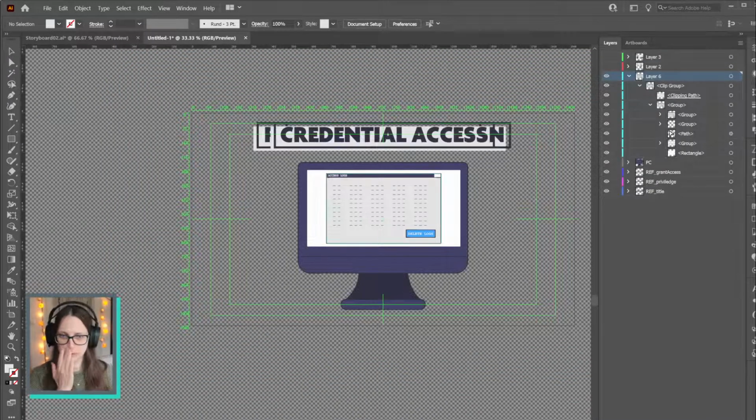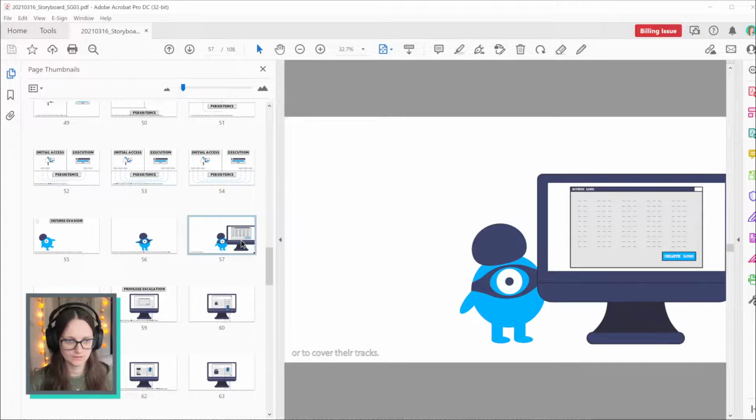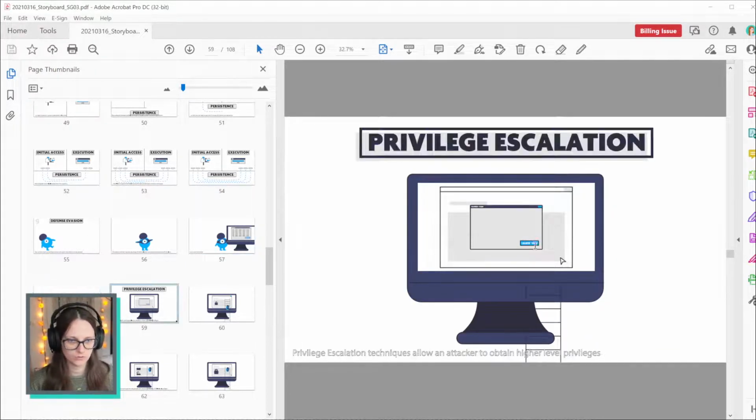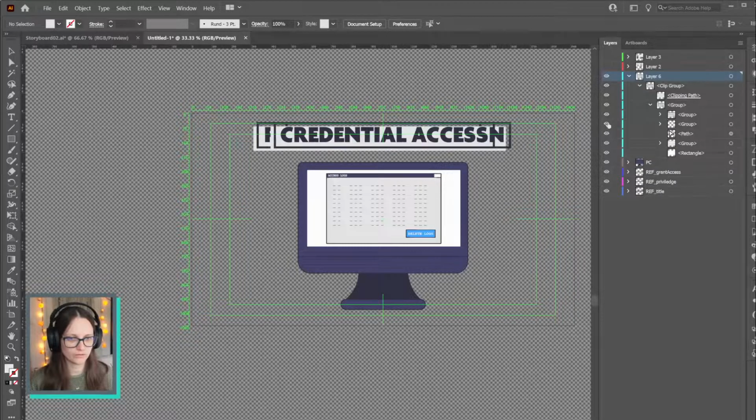So, what do we need? First, we want the screen with the logs to come in. Then we want a mouse to go to that delete logs and delete all of the little log files. Okay.